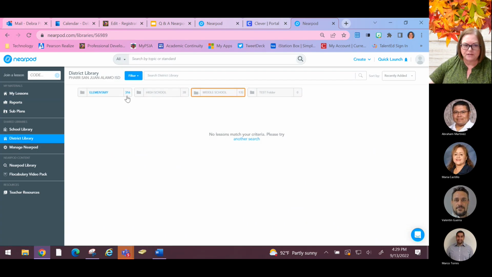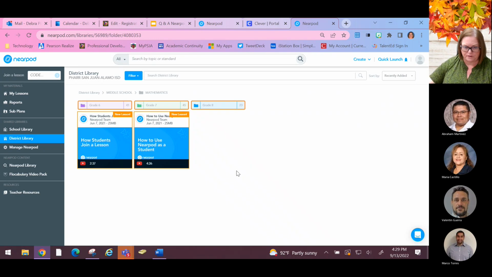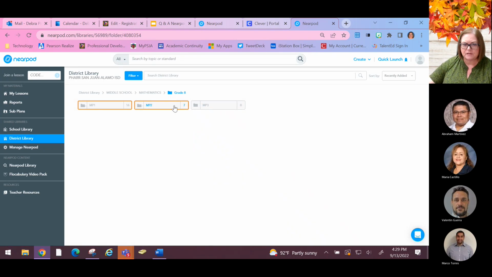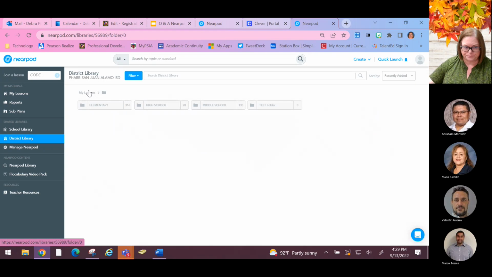So we have an elementary. You can see there's 316 activities in here. The high school has a few. The middle school has a few, 135. So if you click on those activities, you can see the math added quite a few by grade level. So you can come in and see those activities. And most likely these are in your curriculum that you have. So they have shared that here in the district library. So if they're asking you, like in your curriculum, go to the Nearpod district library, this is where you will find that information. Thank you, Val. That was a good thing to point out.